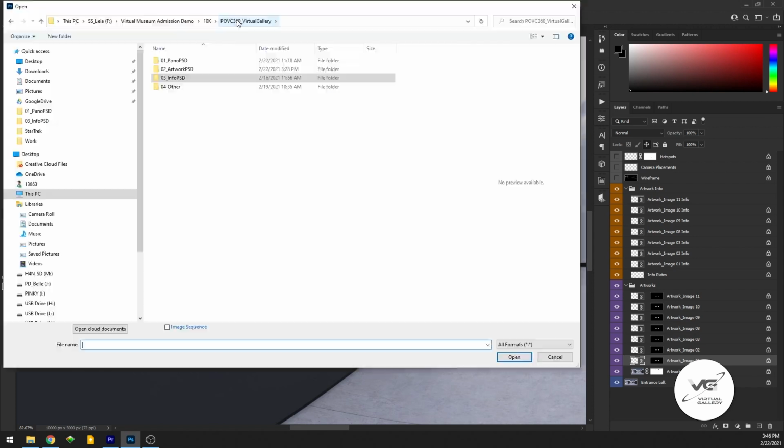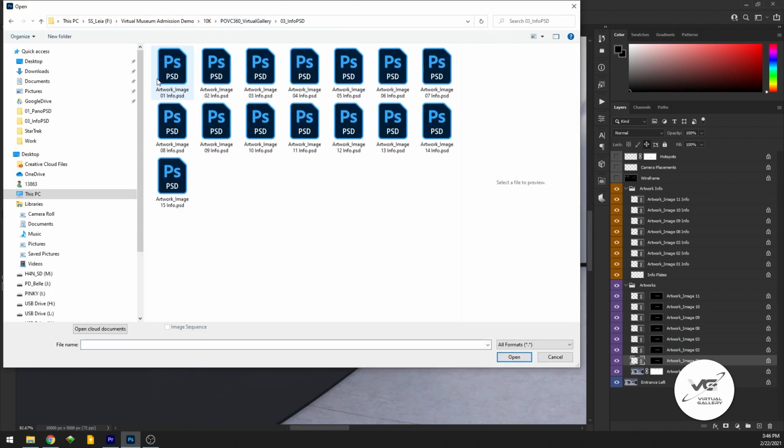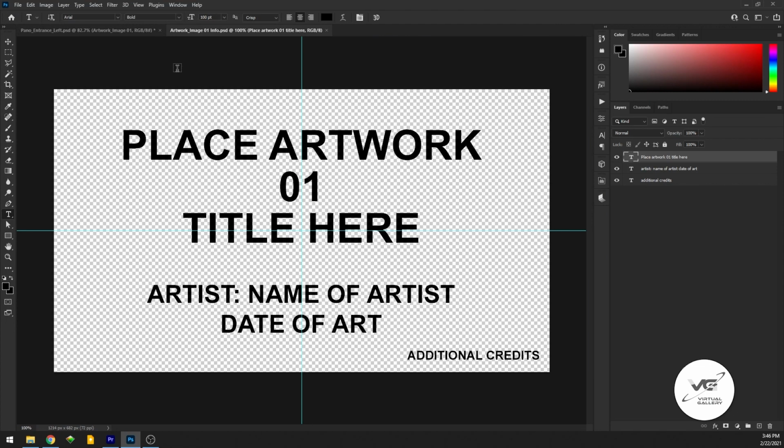Open the Artwork Info PSD file. Highlight each layer and replace the text.